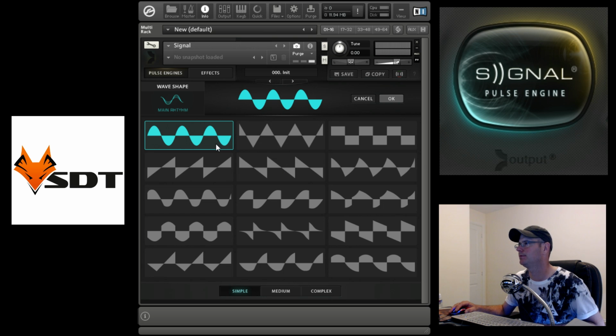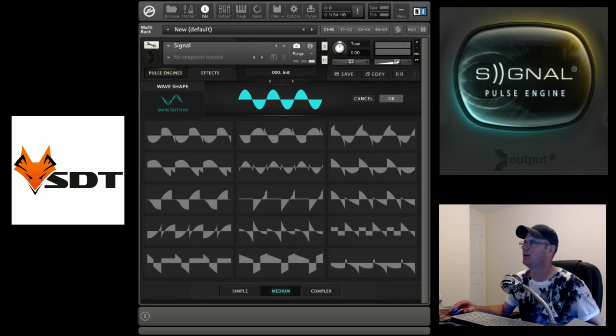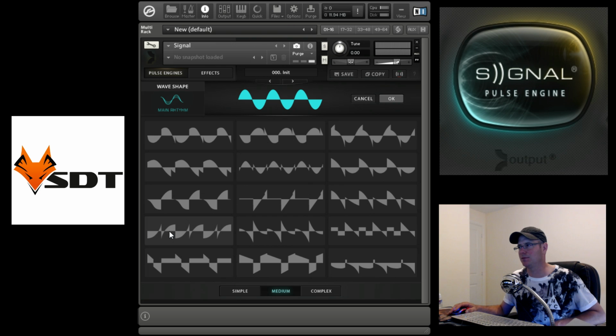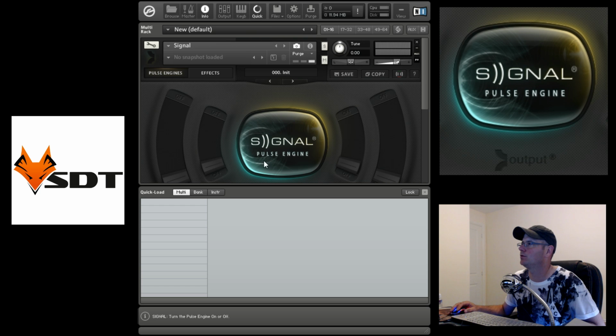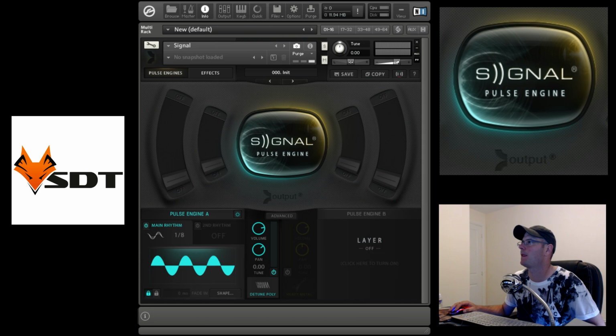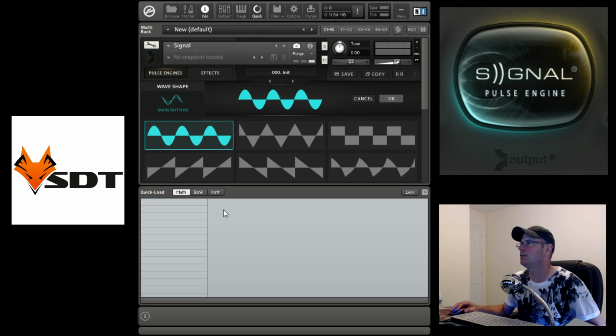You've got sine wave, triangle, square, ramp up, ramp down, sort of a trapezoid ramp, shark fins I like to call them, or side chainy ones. You go into the medium category, there's some lot more complicated shapes. Complex, as you would imagine, there's some real complex ones. You can also draw your own shapes in this LFO section, if I remember how to do it.